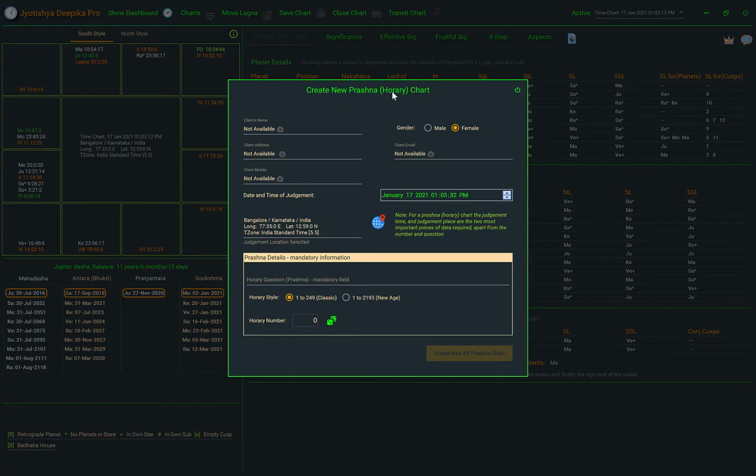You get a create new Prashna chart dialog. You can look at the various available fields which need to be filled. The client's name, gender, and the date and time of judgment, and the question and the Horary number. These are the mandatory fields. The address, email, client's mobile, and any other detail is left to you if you want to collect it at that point in time, or you can later edit the chart and then add those details.